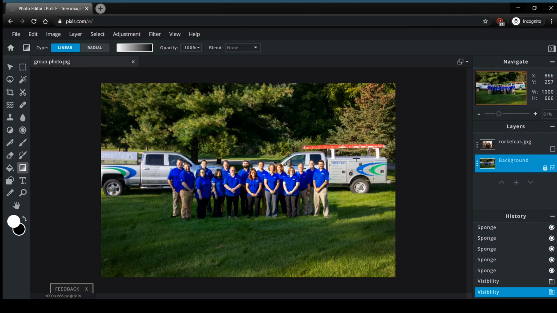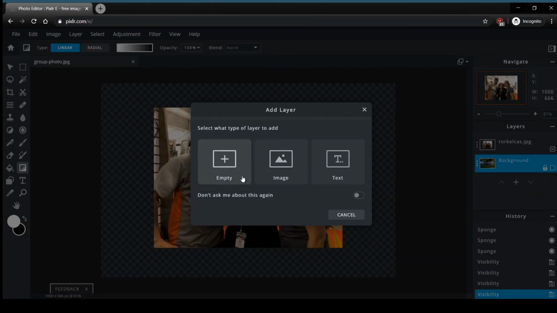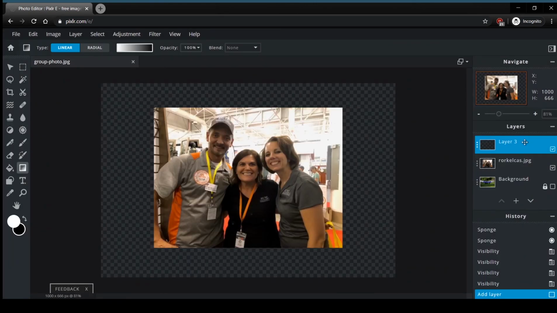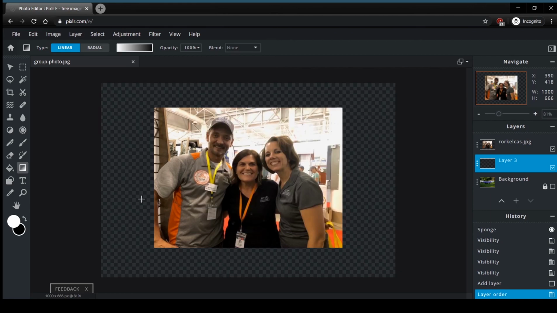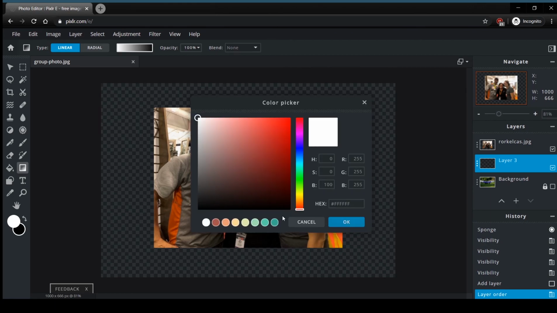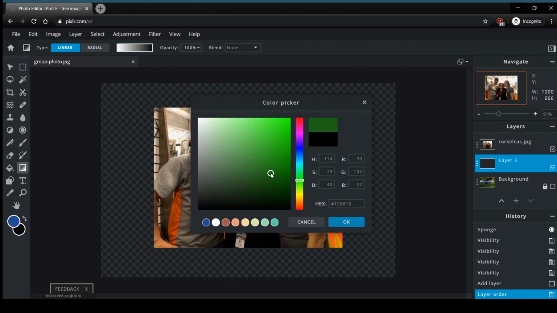The gradient tool. So if we wanted to make a background, for instance this, we would add a new layer. We'll make it empty. We can move this underneath. I have black and white selected as my colors right now. If I were to change those here in our color picker tool, KCTC's colors are a blue and a green. That's close enough.